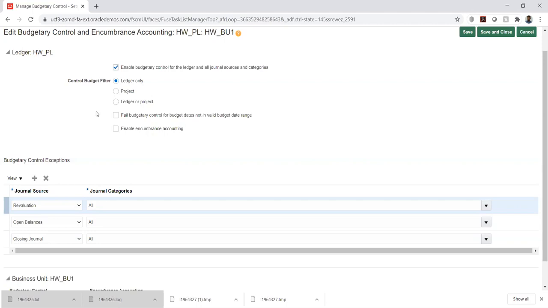Basically, this applies at the ledger as a whole. So this is our understanding. If I enable the option fail budgetary control for budget dates not in a valid budget date range, then if there is no budget available, the budget will fail automatically. That is a small restriction that we have in the system. And we have encumbrance accounting. As I said, this is an option. If you want to enable, we can enable. The moment we enable, the system will ask us to give the encumbrance reserve account.